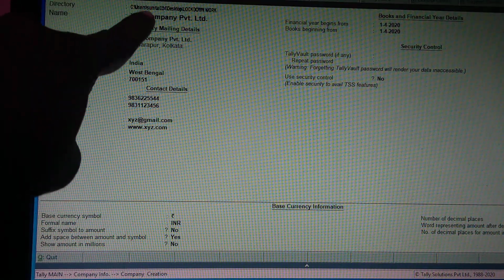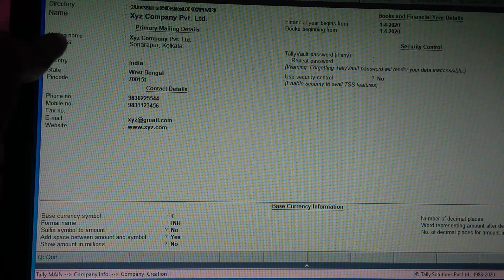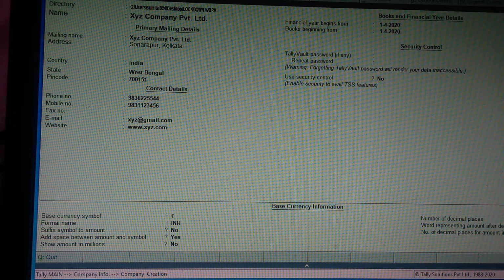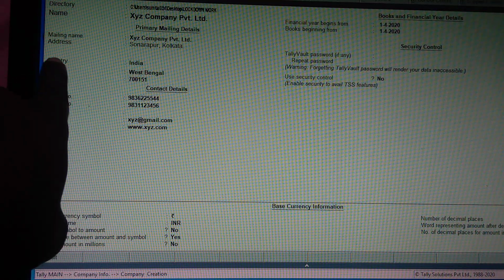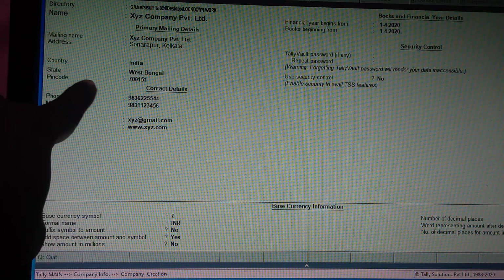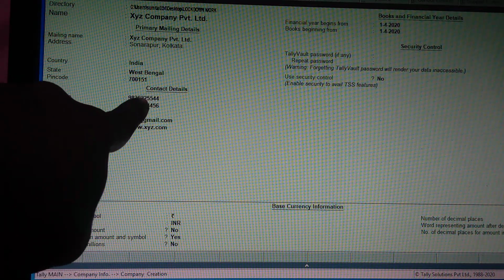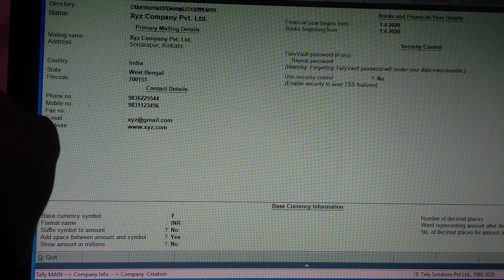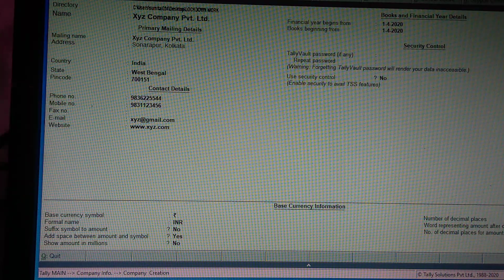Okay, and this is the main part for new company creation, that is your company name. I have already input XYZ company for your example. Okay, and the mailing name, your company address, your company country, which state your company belongs to, pin code, and phone number. If you have a landline number, you can input this, and email ID, then website. If your company has a website, then you can input it.